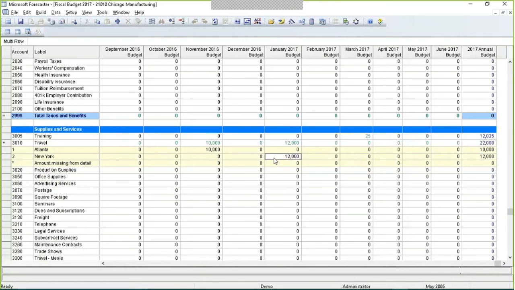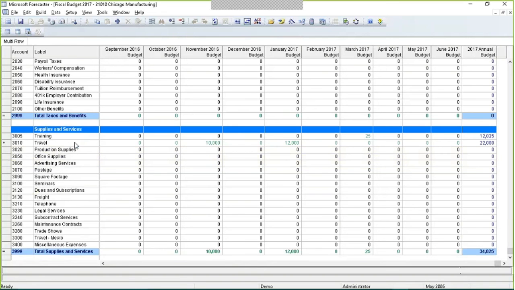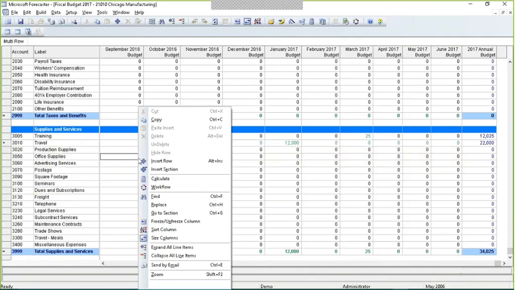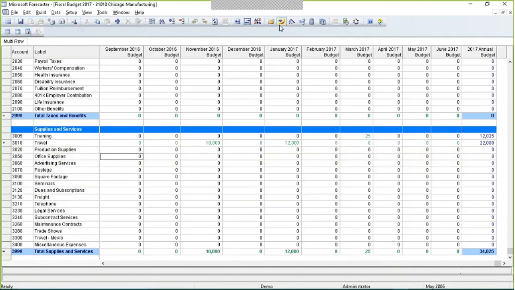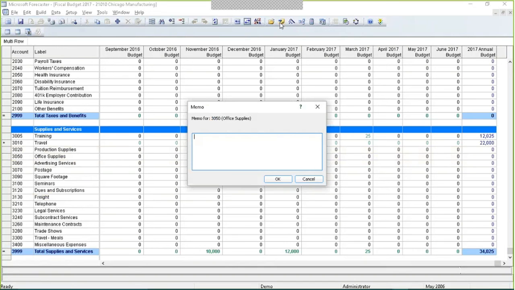So your budget manager can already do that here. It's nothing that you had to set up separately as a budget administrator. It's already ready for them. Comments are easy for them to add. You don't have to do anything extra. They just come in here, right-click, and use the icon at the top for memos and add any kind of supporting details here they want to.